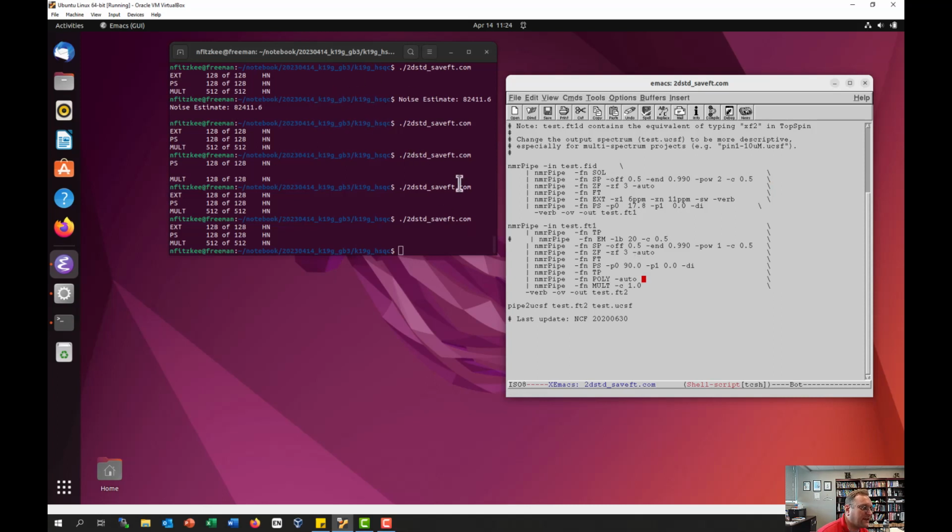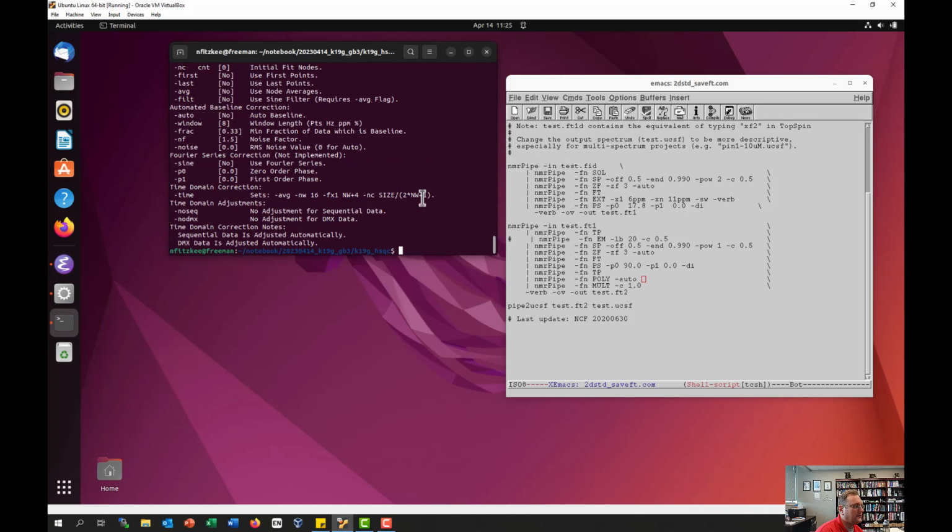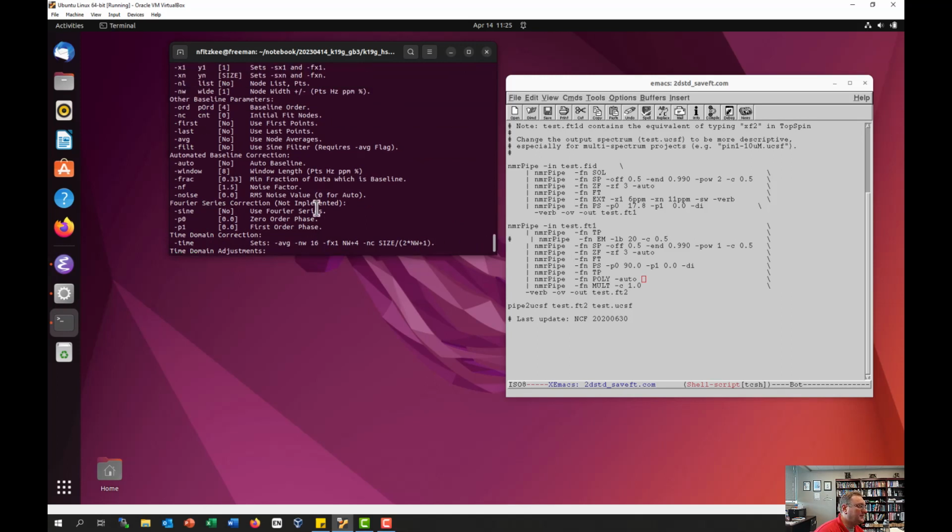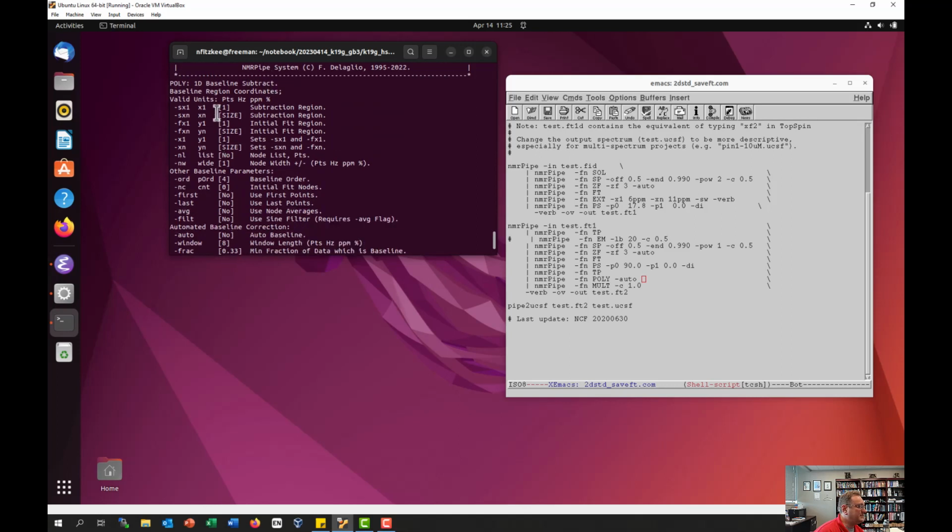So one thing to look at before we end, and I think we'll end after this and take another quick break. If I type nmrPipe -help and I want help on a particular function, suppose I'm thinking about a baseline correction I'd like to do, so I type nmrPipe -help fn poly, it gives me all of the options that I would need for that, right?